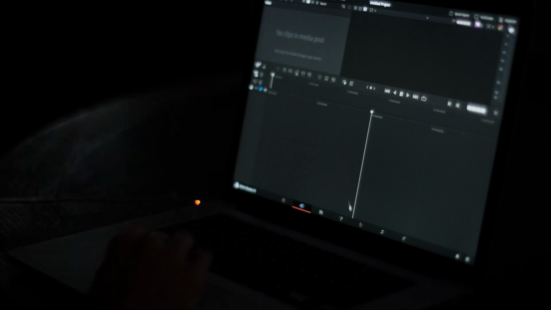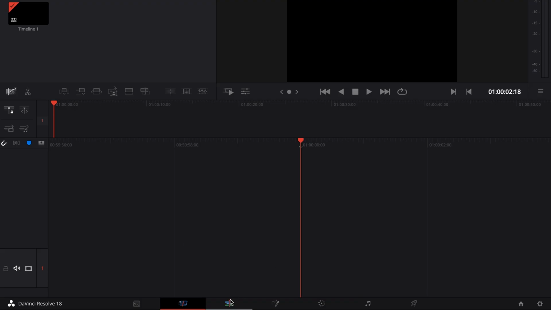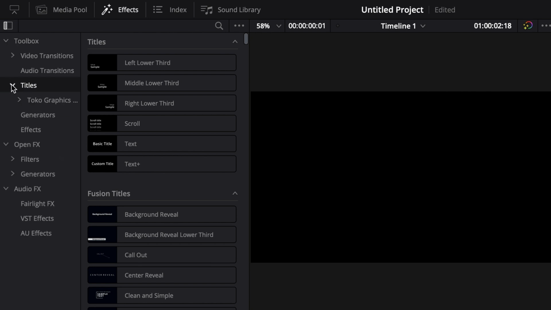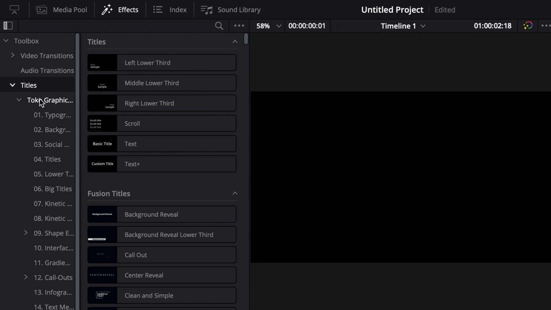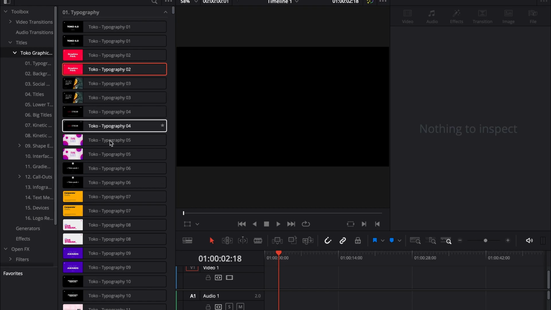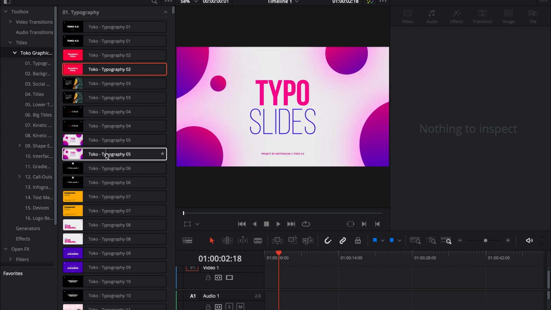Once everything is set up, you just open DaVinci Resolve and continue to the edit page. Go to the effects tab, scroll down to titles, click the arrow, and you should be able to see the Toko Graphics library. Click on the arrow next to this, and it should show all the templates, graphics, etc. So let's use one of these here. Click and drag the one you want onto the timeline.